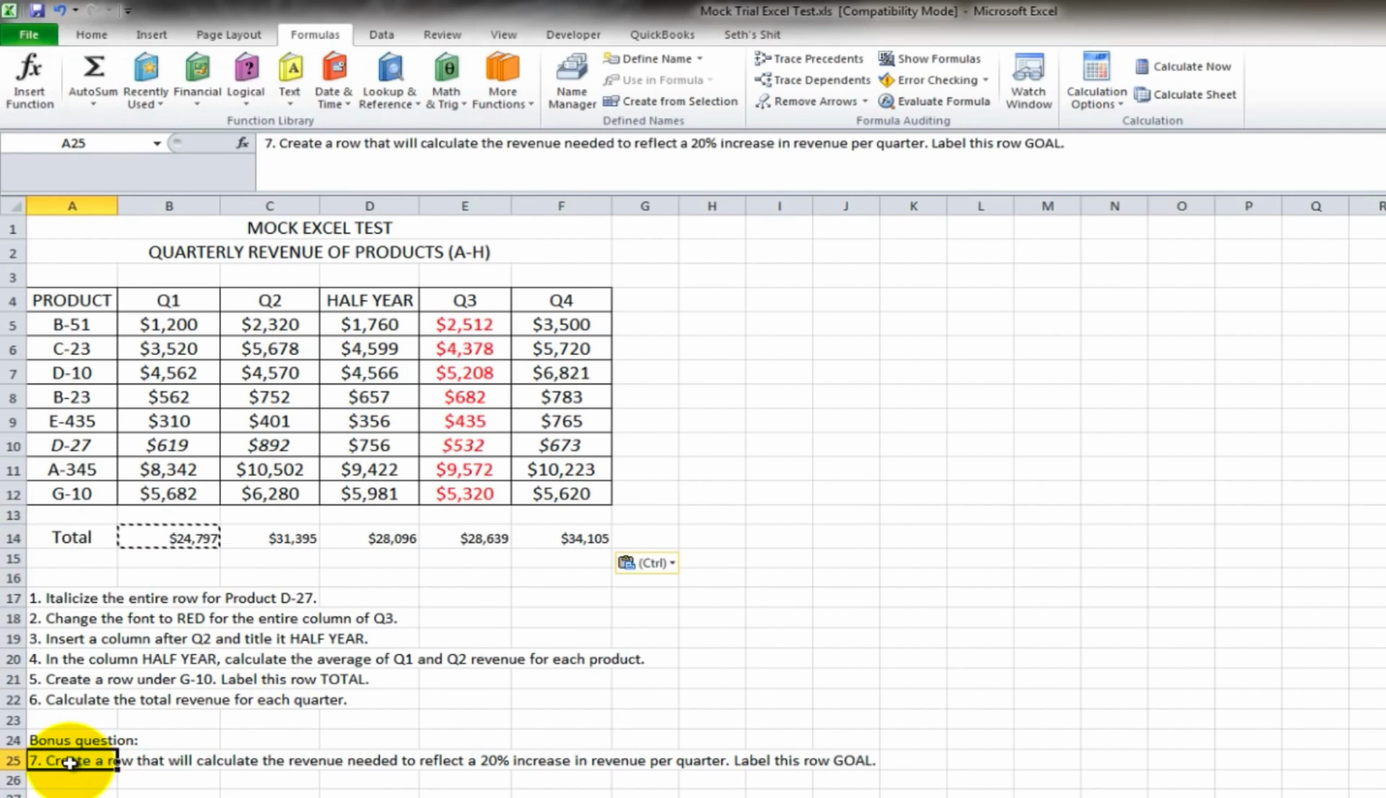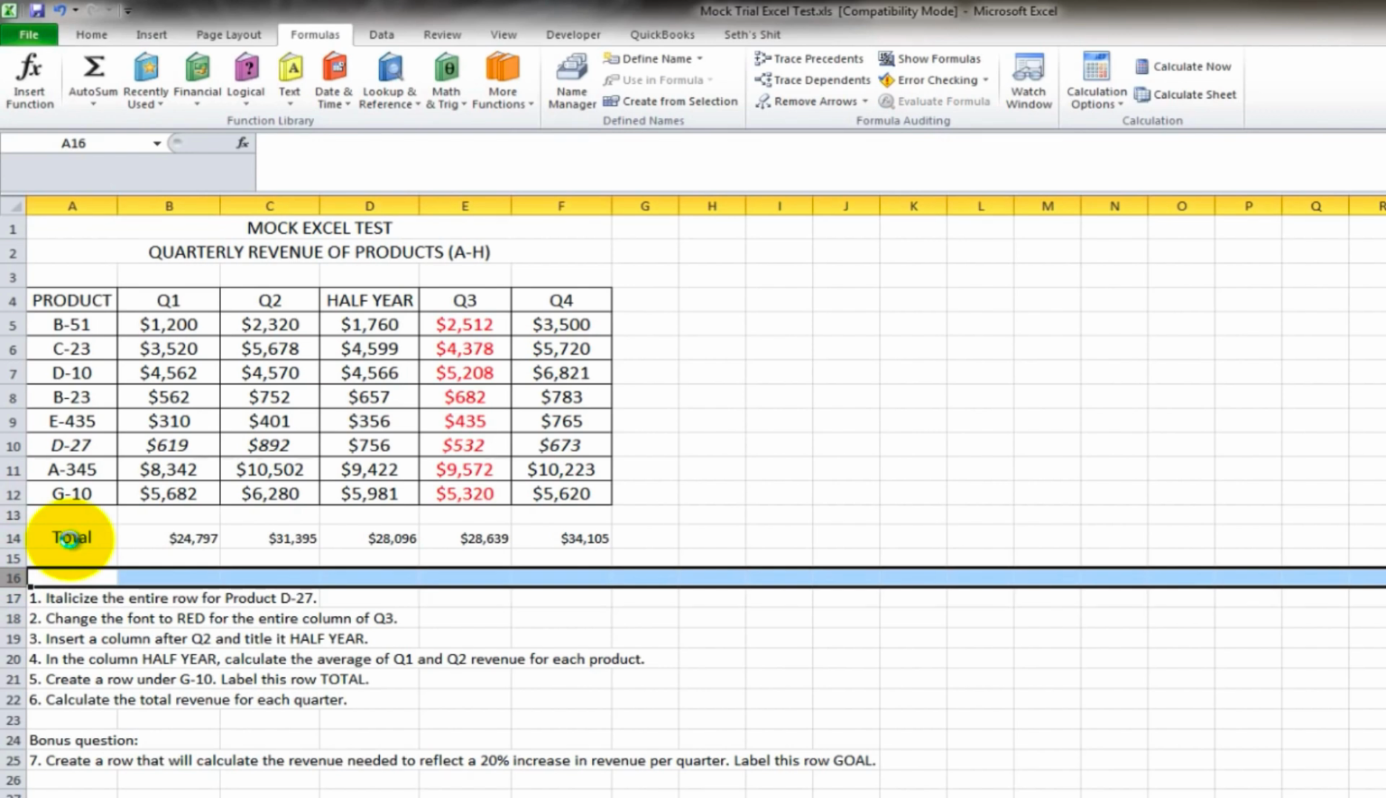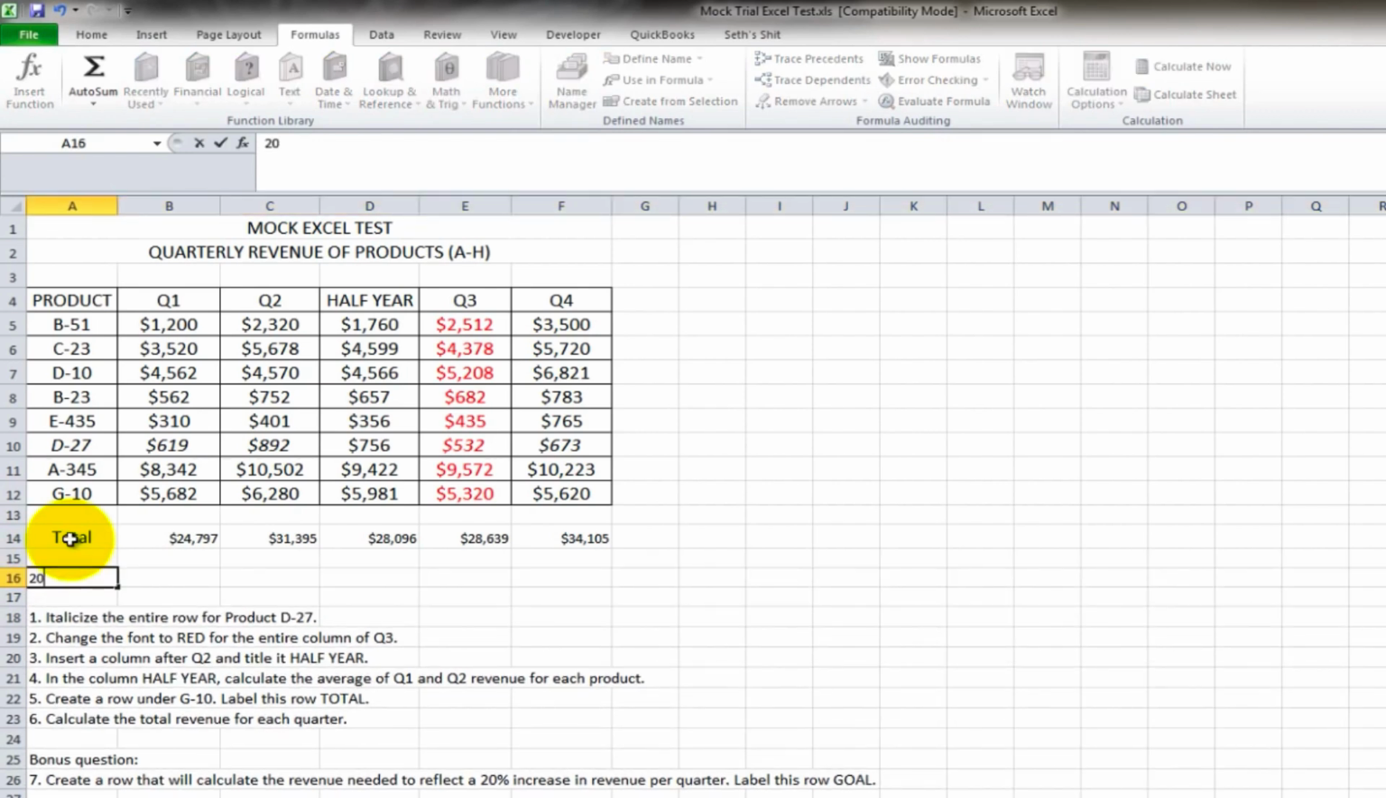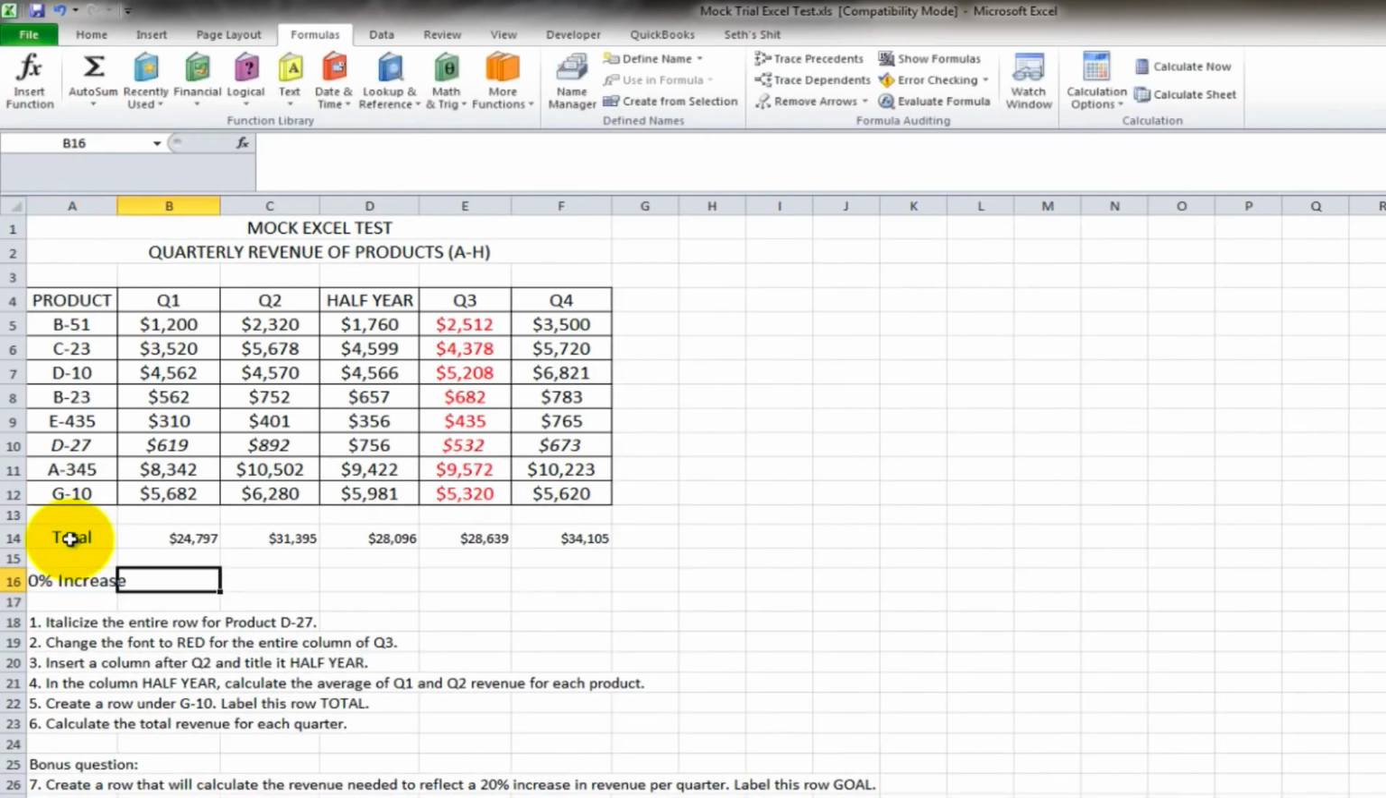Now let's look at the bonus question. Create a row that will calculate the revenue needed to reflect a 20% increase in revenue per quarter. Okay, so how much revenue do we need to see a 20% increase in revenue per quarter? Can't really do that in the first quarter, right? But I can say equals the previous quarter's revenue times 1.2. Because if I do just 0.2, I'll just get 20%. I want to see the increase. So it's the previous plus 20%. A quick way to do that is multiply by 1.2. Right? And then I can just control C, shift, right arrow, control V to copy that across.